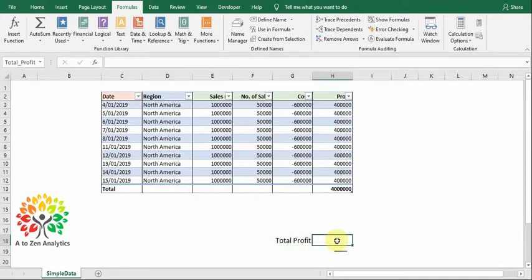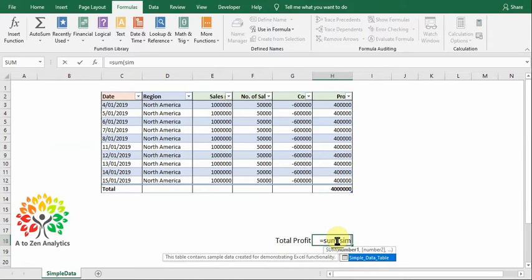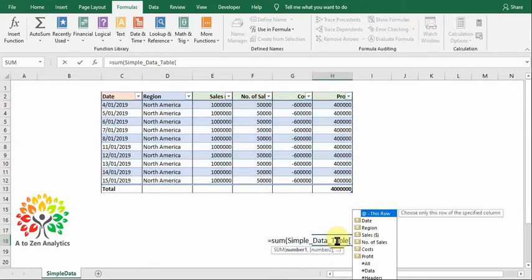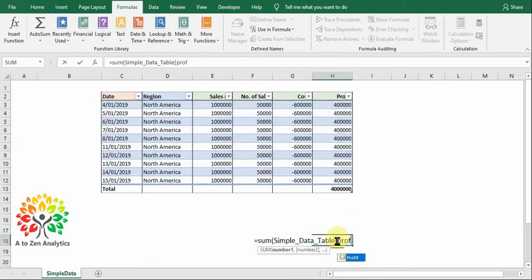I already have a column containing the profit, so I could just create a cell which is a total of that column by adding equals SUM, simple data table, square bracket, profit.